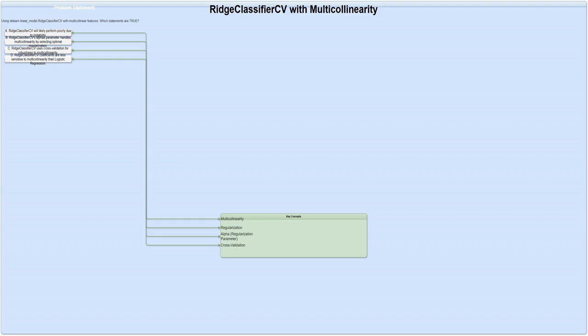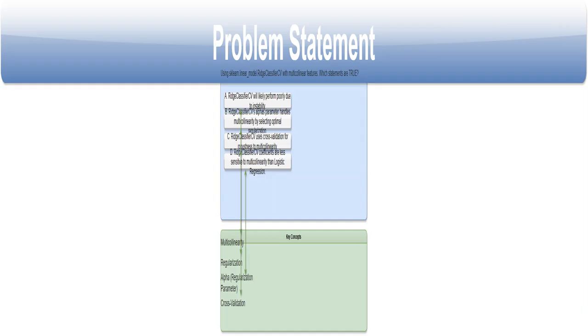I'm examining how RidgeClassifierCV, a type of linear model from Sklearn, handles multicollinearity. When features in your dataset are highly correlated, this is important because multicollinearity can make it hard to accurately estimate the influence of each feature. I will analyze how RidgeClassifierCV addresses this issue. We're using RidgeClassifierCV to classify data with significant multicollinearity among the features. I need to determine which statements accurately describe its behavior under these circumstances.